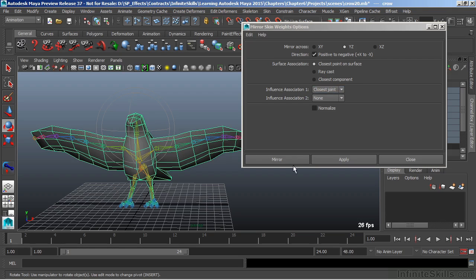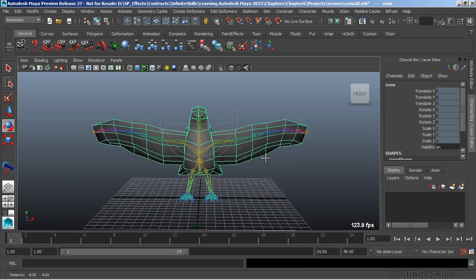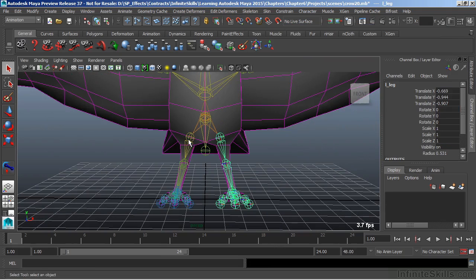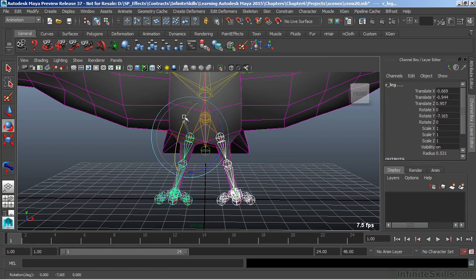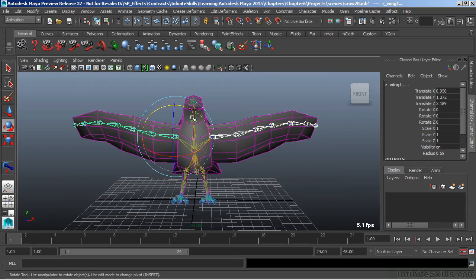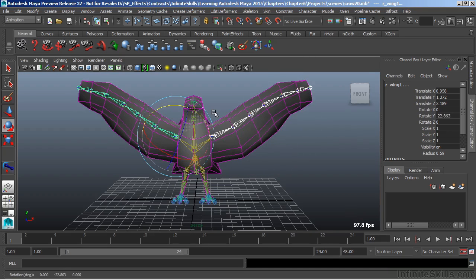With that set, we'll choose Mirror. Then we can go and look and double check and make sure that those weights mirrored over properly. And we'll move those legs, and we have the exact same weighting on both sides. We'll also check the wings, and now they look appropriate as well.